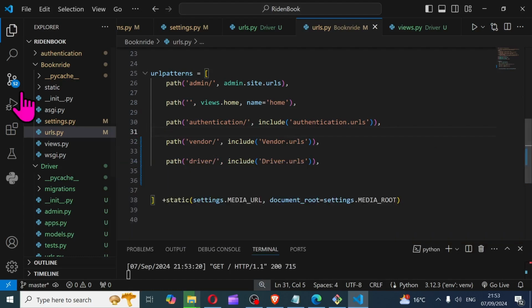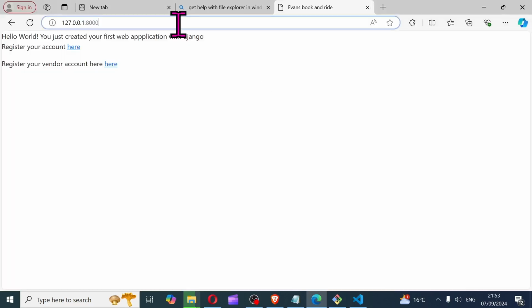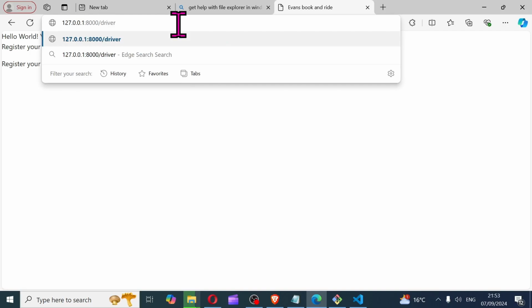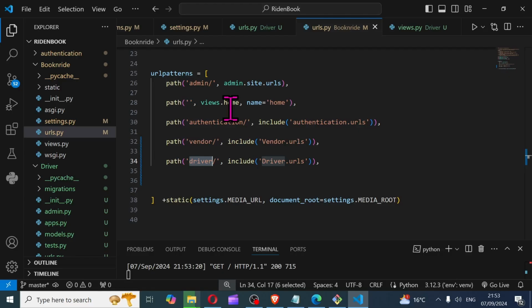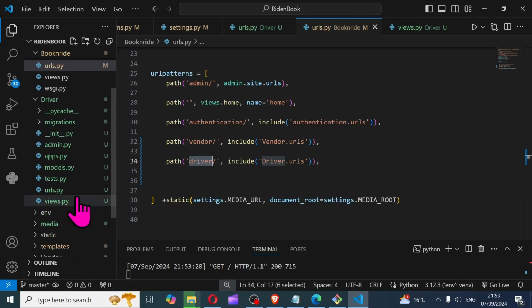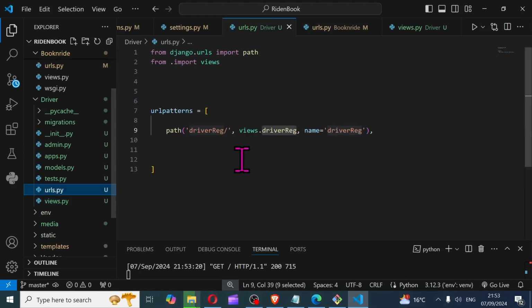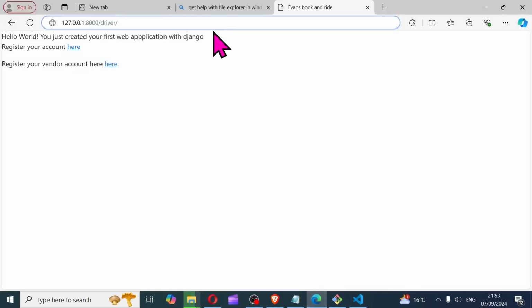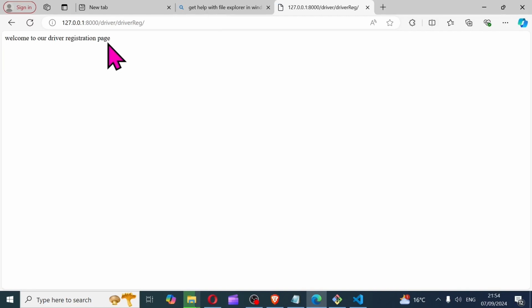This is our book and ride folder. You need to do this, copy this driver in here, say /driver. Go back here, so go to the driver app, urls, driver reg. Copy this, and then you paste it and you press enter. So you see, this is it. Welcome to our driver registration page.